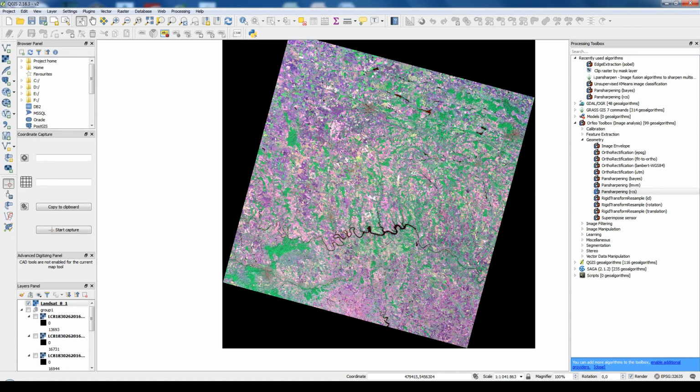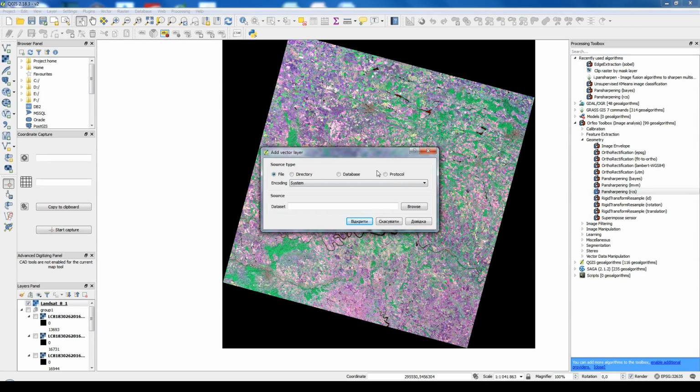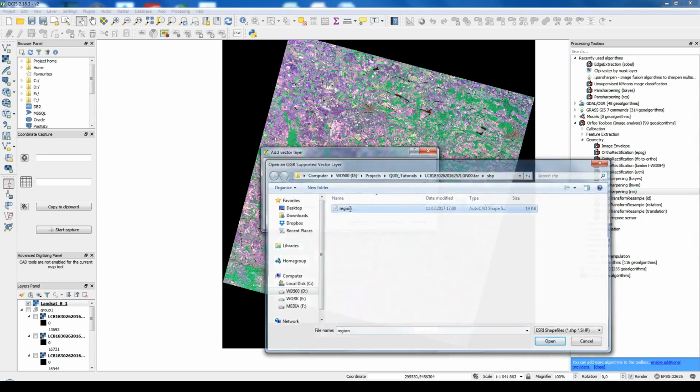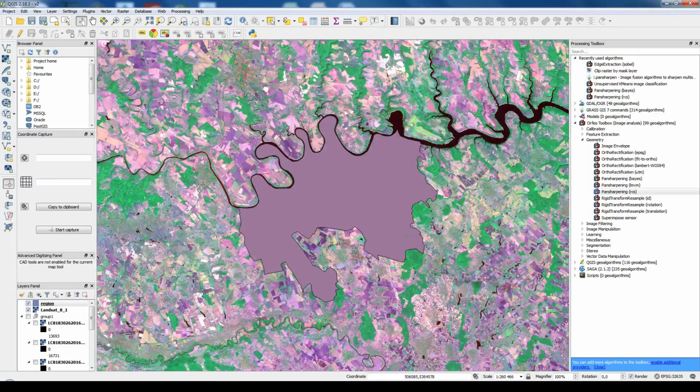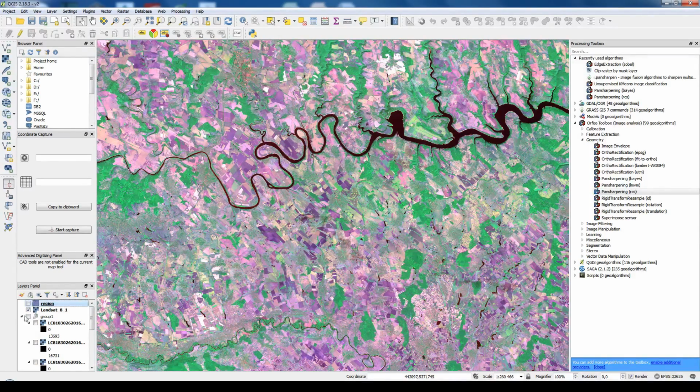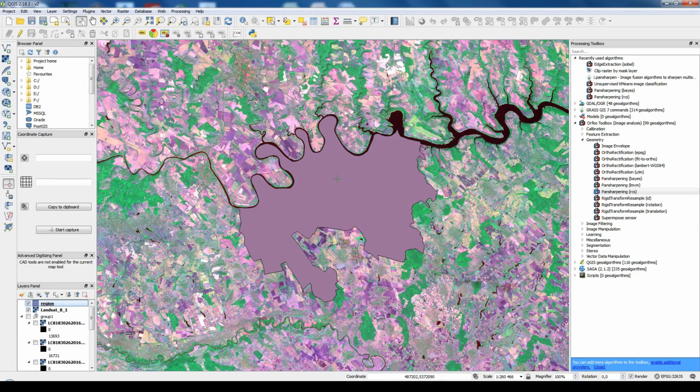Clipping could be done by some extent in the coordinates or by some vector layer, but using a vector layer as a mask for clipping is much more convenient. So we're adding some vector layer here with the button Add Vector Layer. I use this region file, open it, and you could see that it covers some part of our image. And this part of the image would be our main image for other videos, for classification and pan-sharpening.